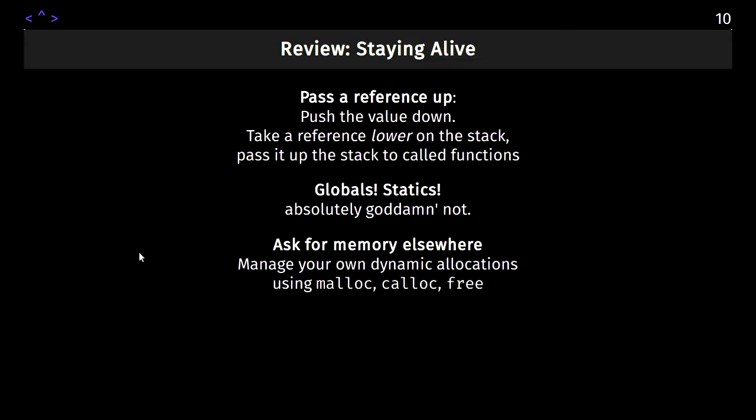So, if things on the stack have a lifetime that is bounded by the life of that stack frame, then I need somewhere else to put my data. And as we saw, the functions malloc and calloc give us references to somewhere else in memory. And we call that somewhere else in memory the heap.